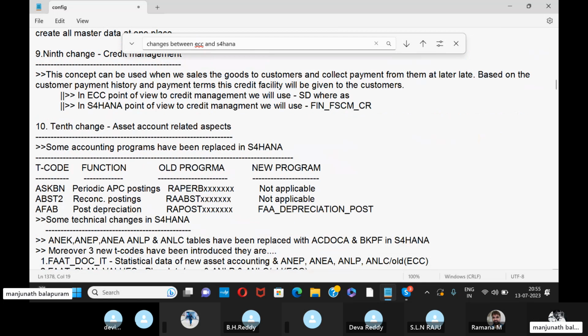The 10th change is an asset accounting related aspect. Some accounting programs have been replaced in S4HANA, like SKBN and ABST2 and AFAB. SKBN is for the periodic acquisition and product costing posting, and the old T code is RAPERB, the ECC version T code. Whereas in S4HANA, there is no T code. Similarly, ABST2.